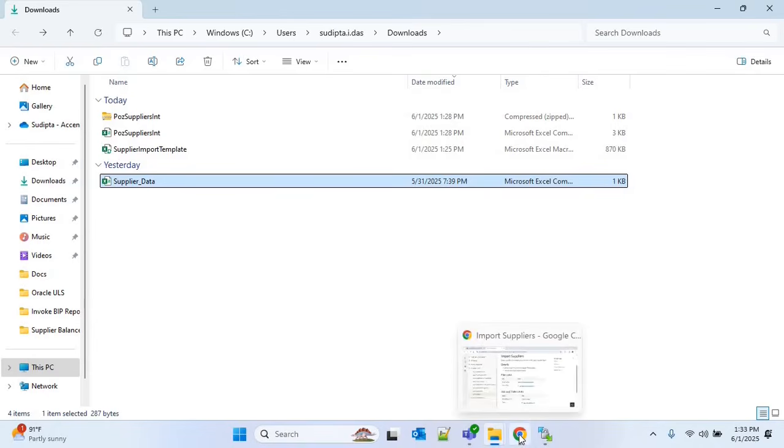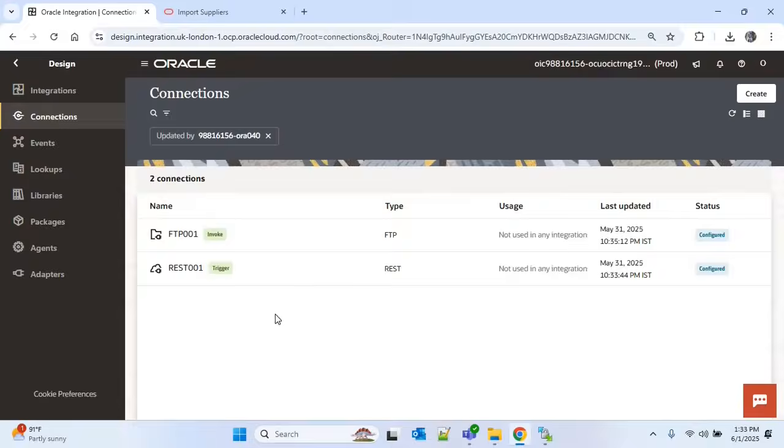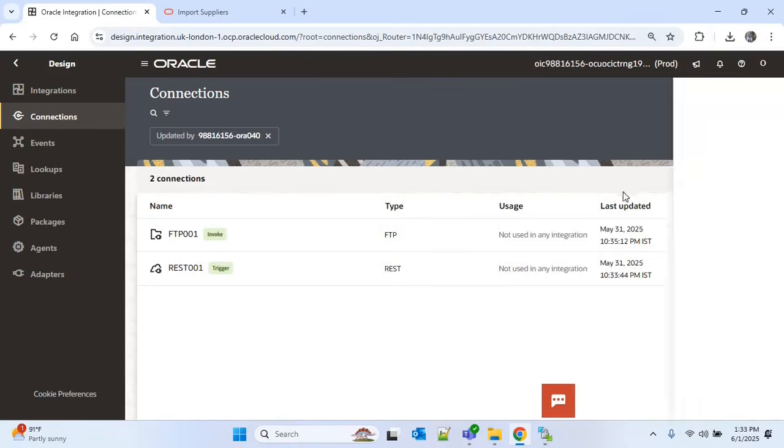So go to the OIC instance, and for this integration we need three connections: REST, FTP and Oracle ERP Cloud Adapter connection. So REST and FTP connections are already configured. If you want to refer to this configuration, you can refer to my earlier videos. So in this video we'll configure the Oracle ERP Cloud Adapter. So under the connection, I'll click on this create button to create the Oracle ERP Cloud Adapter connection.